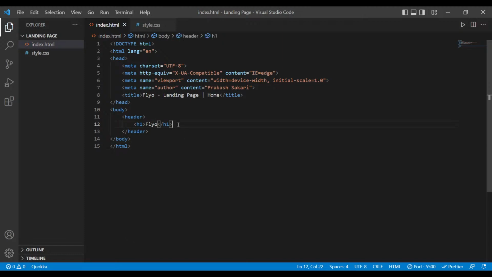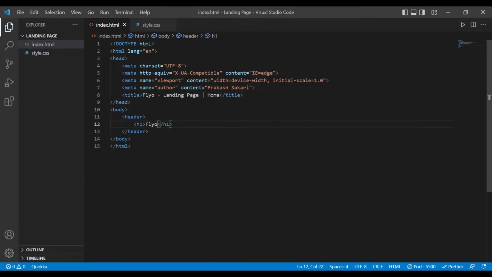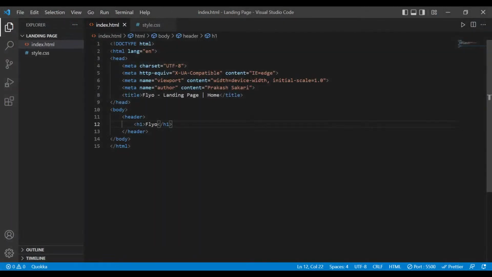And then what I want is the link. But let's see whether this is working or not. So this should work. If we click on open with live server and I go over here, I can see Flyo. Okay, this is great. Let's go back to the code and write the code.